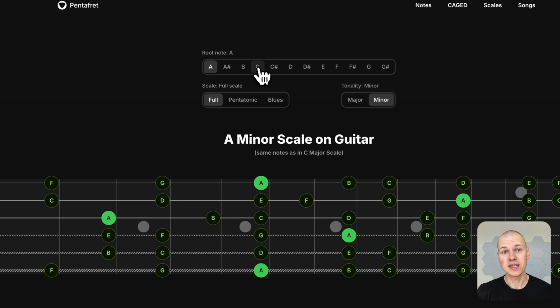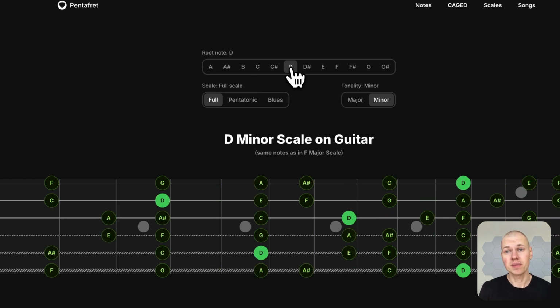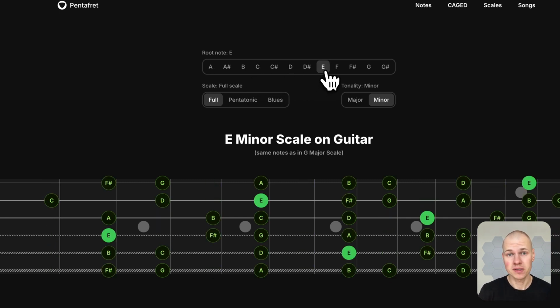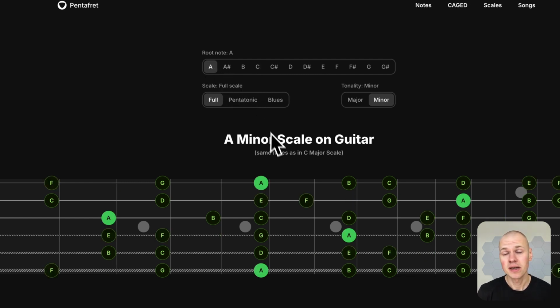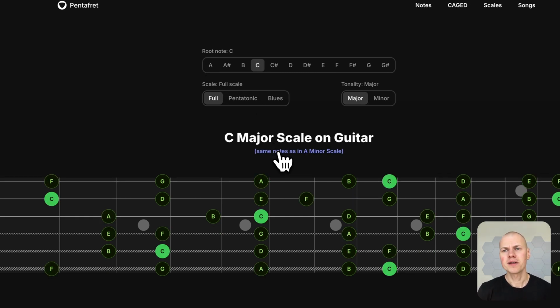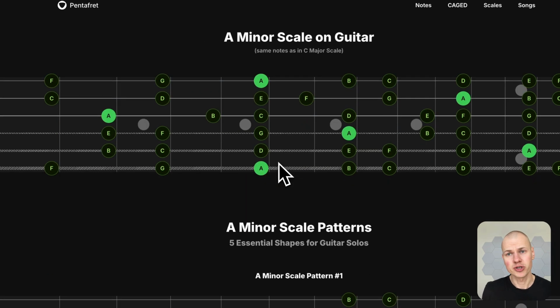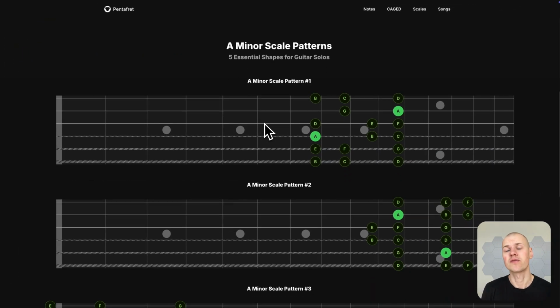Today we are expanding our scales functionality by implementing 5 essential patterns that make learning complete major and minor scales more intuitive. These patterns provide a systematic approach to mastering scales across the fretboard.